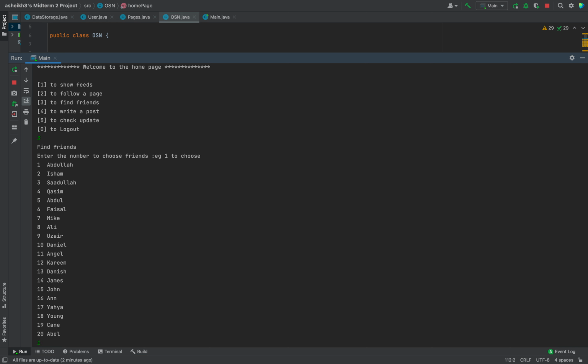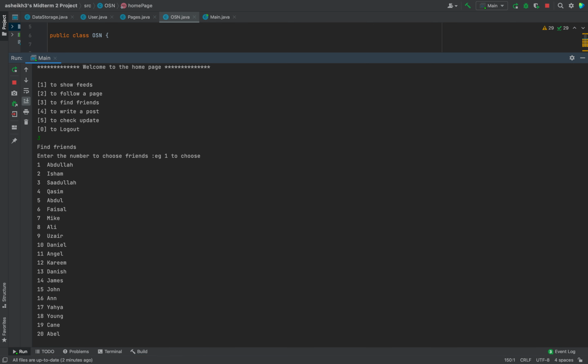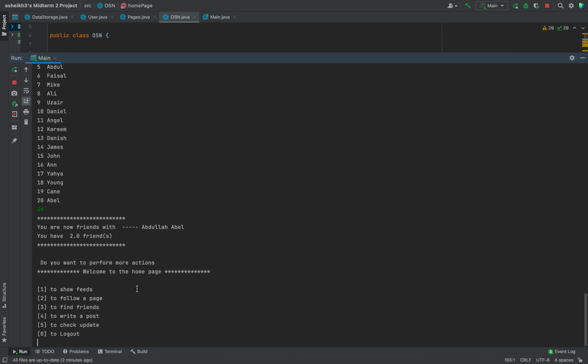So let's just go with number 1, and once the user enters the number, it will also increment the number of friends. So in this case, I have only made 1 friend. It will show 1 friend. Now let's add another friend. Just click on option 3 one more time, and add the last person, Abel. It will show 2 names, Abdullah and Abel.